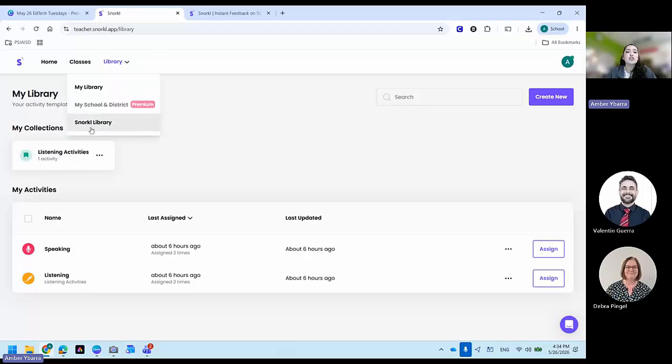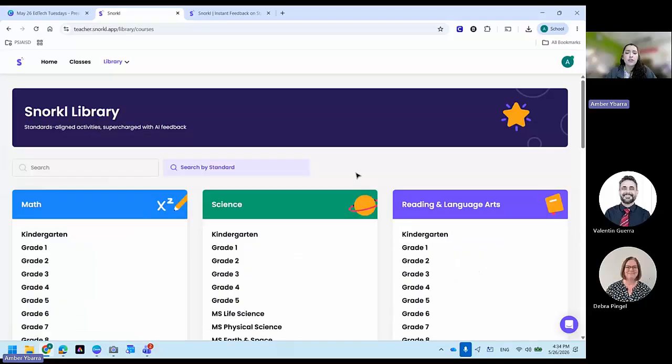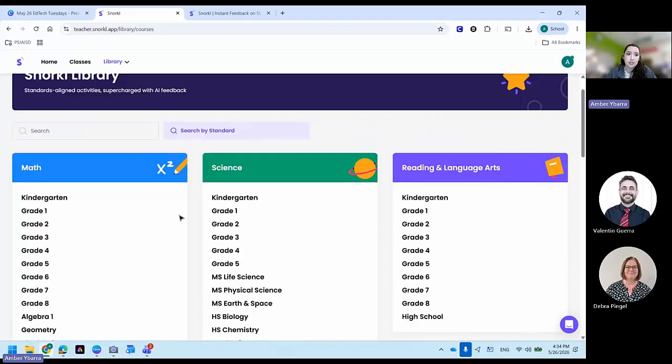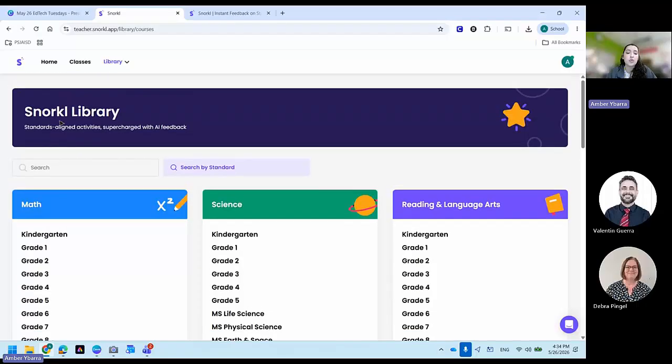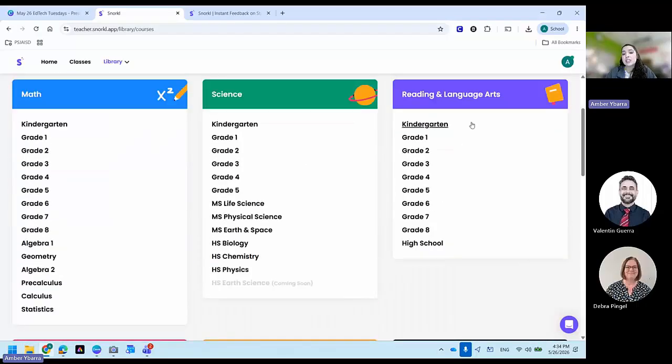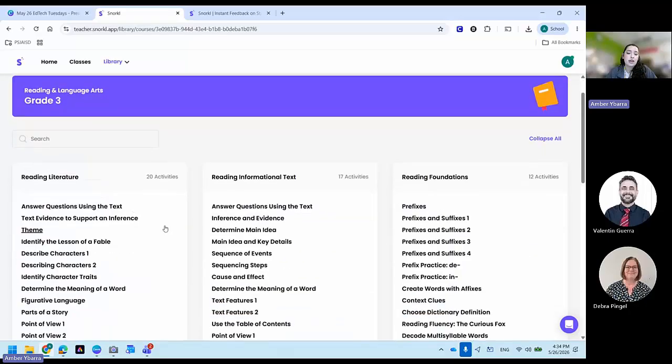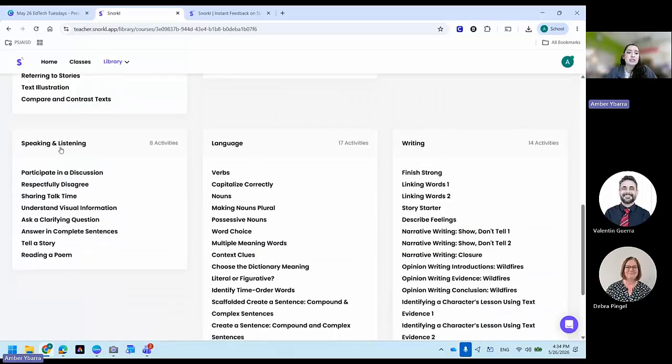And then the next one is the Snorkl library. If you wanted some ideas or you just want to look through some of the activities that are already created for you, you can do so here. These are created by Snorkl, and they do have one specific for TELPAS. If you go to Reading and Language Arts, and we can click on 3rd grade, and then we scroll down to Speaking and Listening. These are the 8 activities that they have.